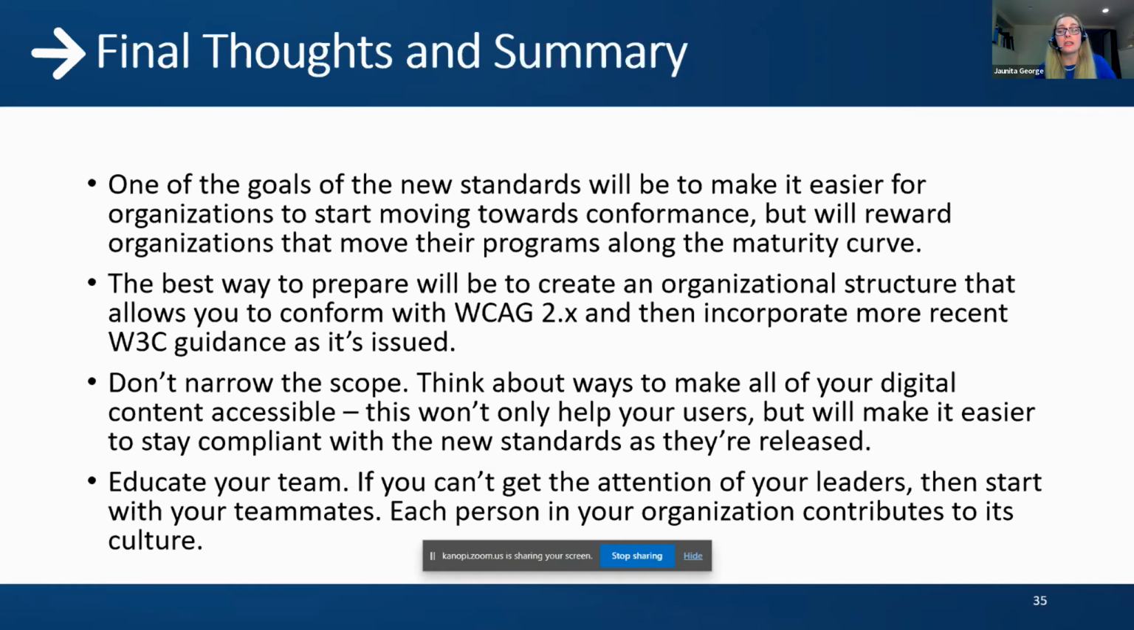Also, educate your team. Training is very important to this process. If you can't get the attention of your leaders, then start with your teammates. Every person in your organization contributes to its culture, and if you get a lot of champions, you can really change a whole organization's culture.